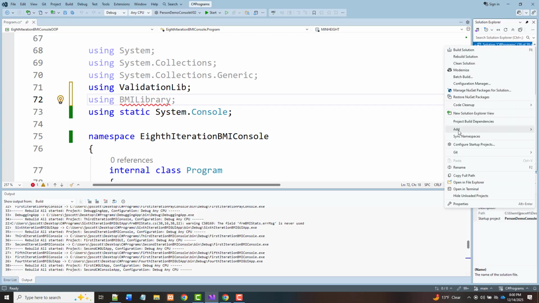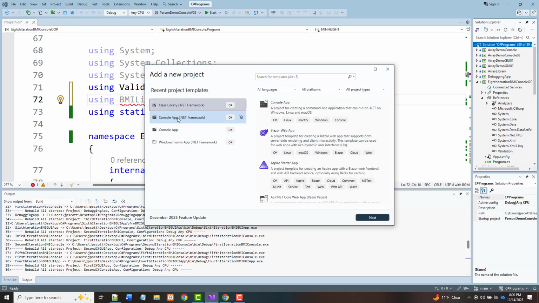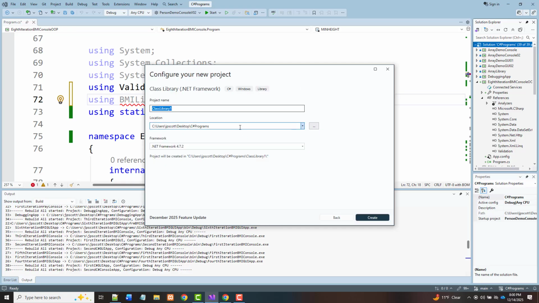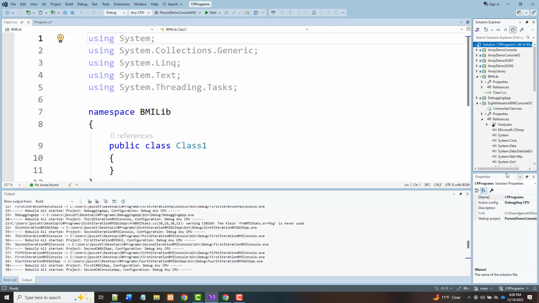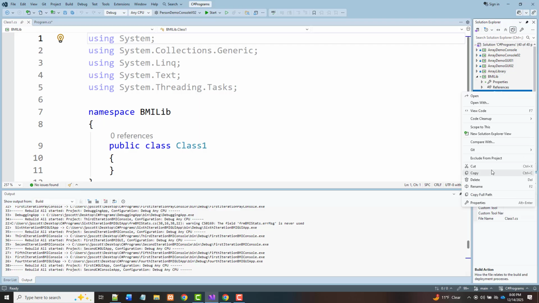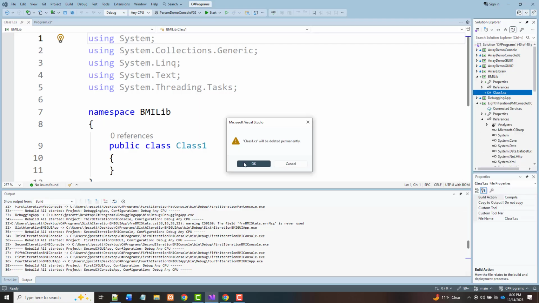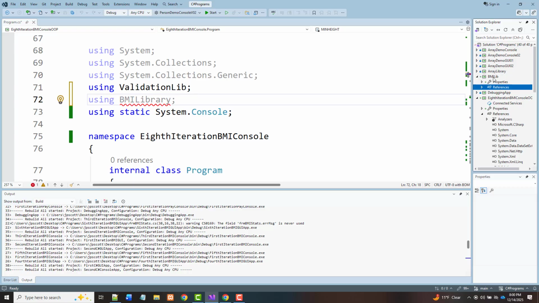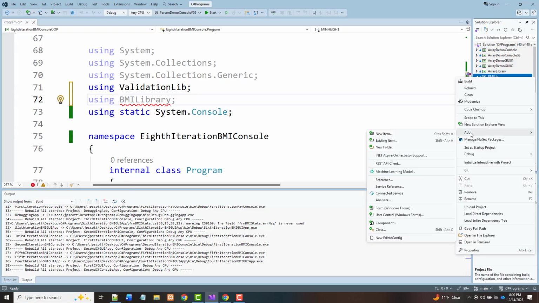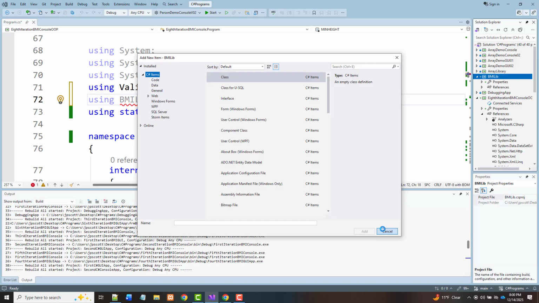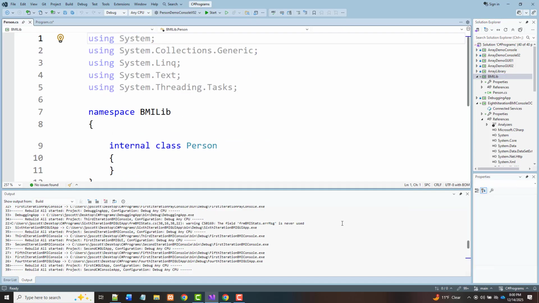So file, add new project. Again, it'll be our class library, and we'll just call it BMI lib. Okay, there's that. We don't need this Class1 that's in here, so I'm going to delete that, and I will come in and I will add a class. This will be person.